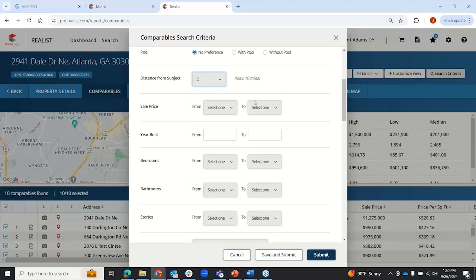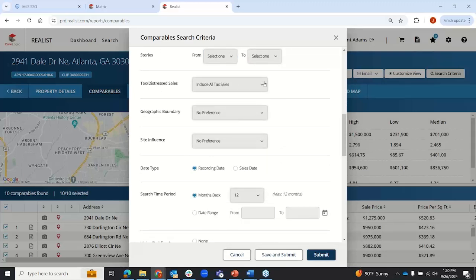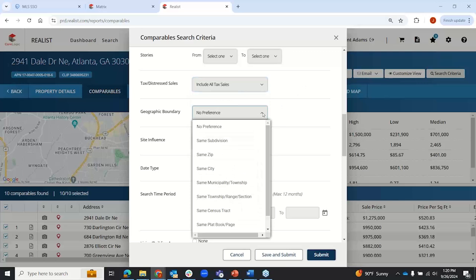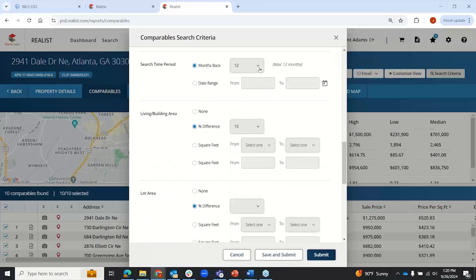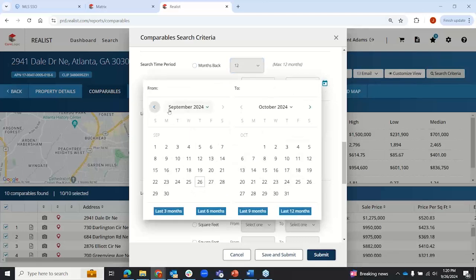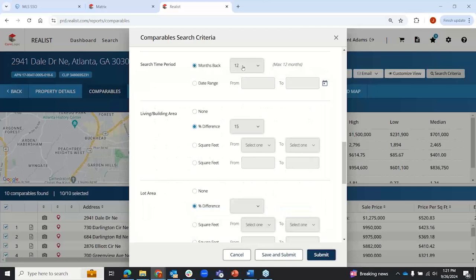If you'd like to keep the properties you return as comps between a certain sale price or between a certain number of bedrooms or bathrooms or stories, all those are available here for you in your dropdown. Do you want to include tax or distress sales or not? You can, or you can choose to eliminate them. Do you want to keep all the properties in a specific city or subdivision? You can do that as well if you care to. How many months back do we want to go to find these comps? The dropdown allows you to go back as far as 12 months. But if you want to go back further, you've got a date range button that will allow you to go back as many years as you want to as well. You can go back to January of 2022 and run comps all the way up to October of 2024 if you'd like to. In this case, I'll just go back 12 months.